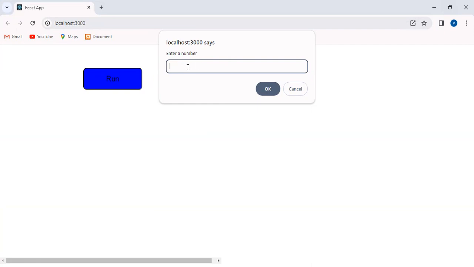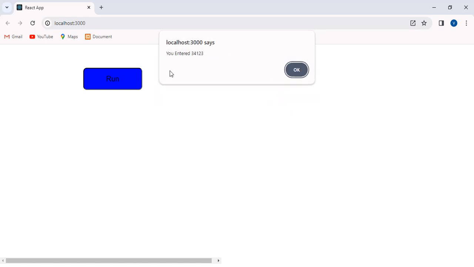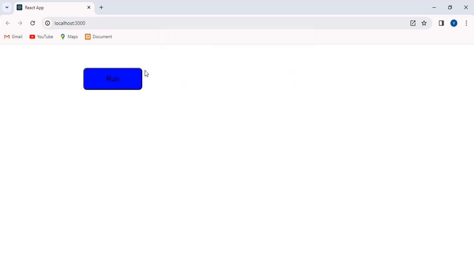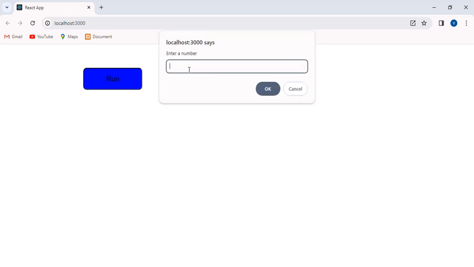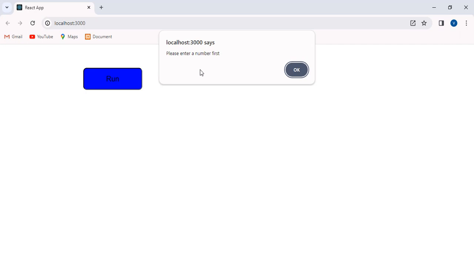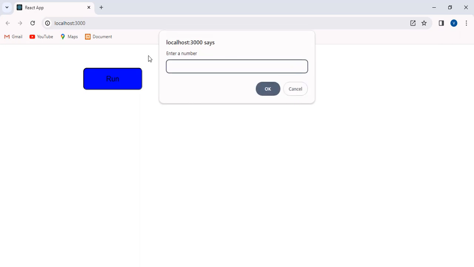So when you enter a number, for example that, then you click OK, it is saying you enter the number that you write on the prompt. Then when you click OK, it is saying goodbye. Then when you don't enter any number on the prompt, then you click OK, it will alert you, please enter a number first. Then when you click OK, it will bring that prompt back like this.